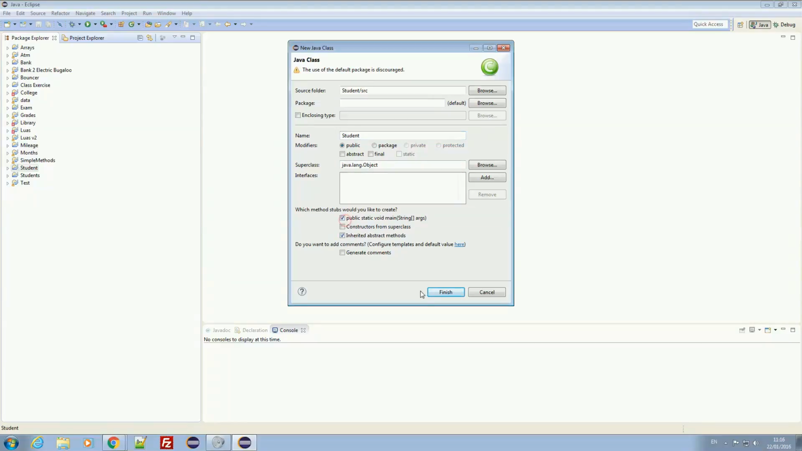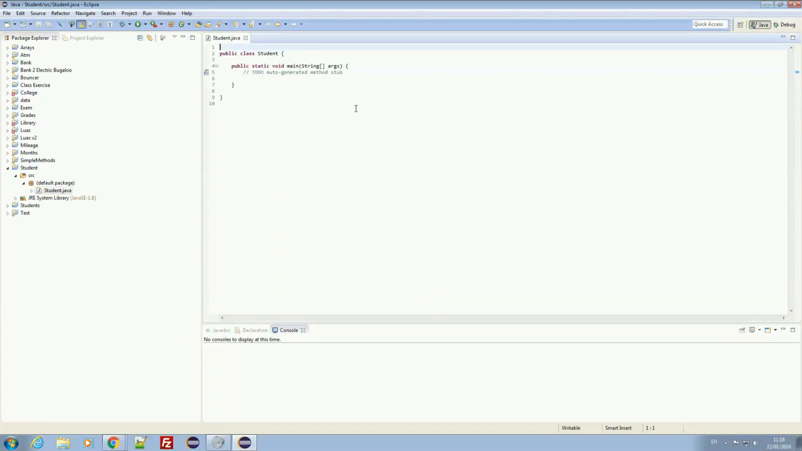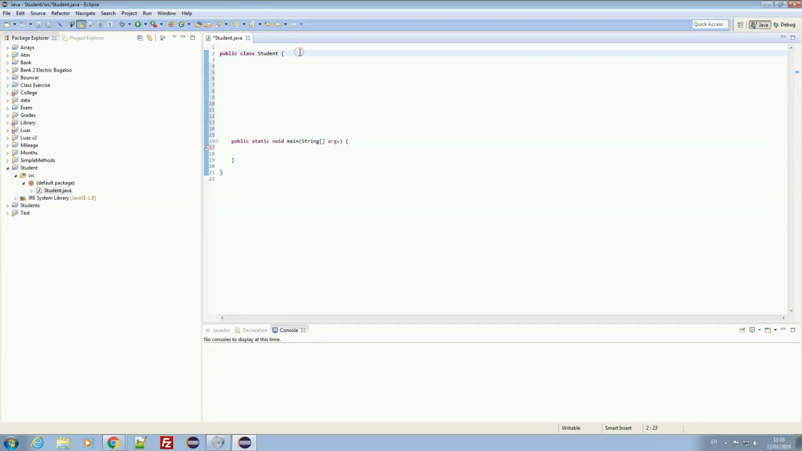I'm going to make a main method. It's not needed, but it's just to test if my code is working or not. So I'm going to delete that comment, and I'm going to send my main method near the bottom so I have some room to work on.